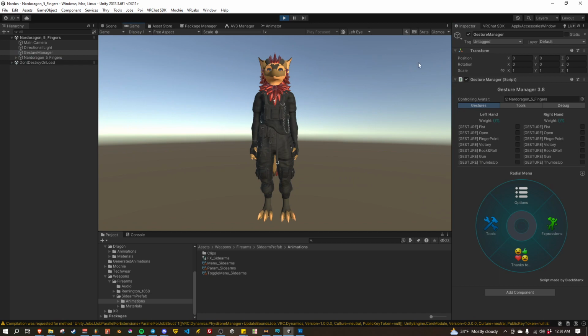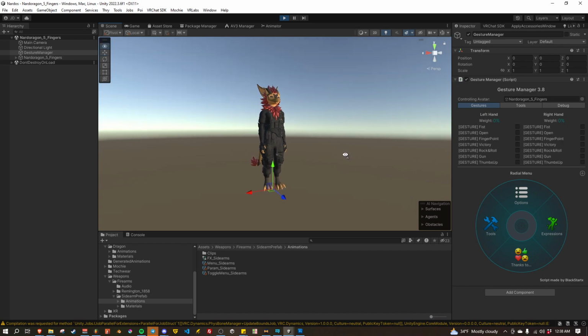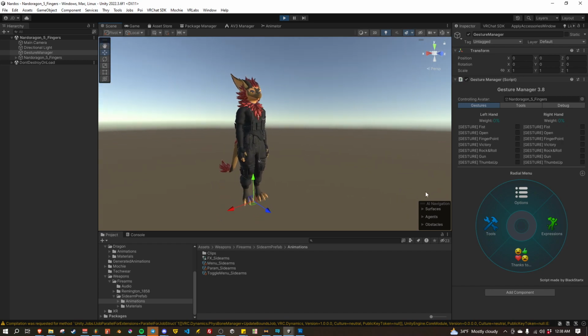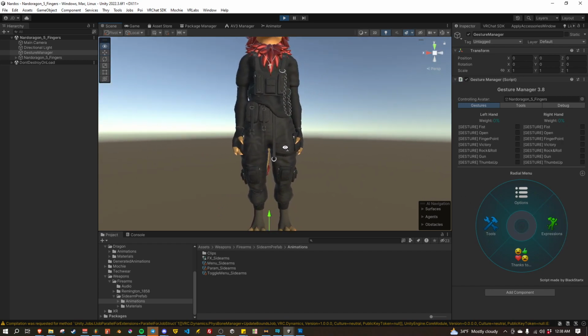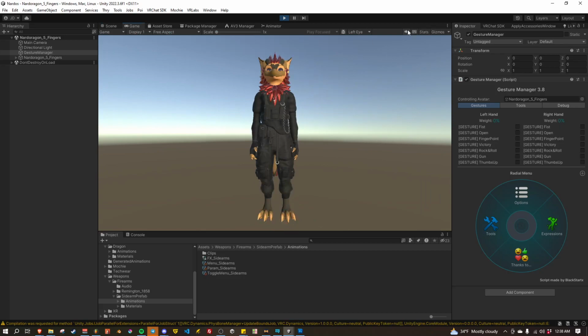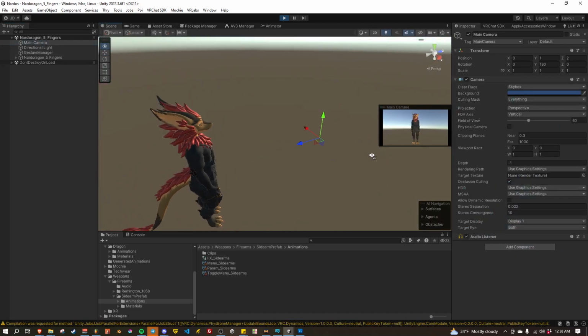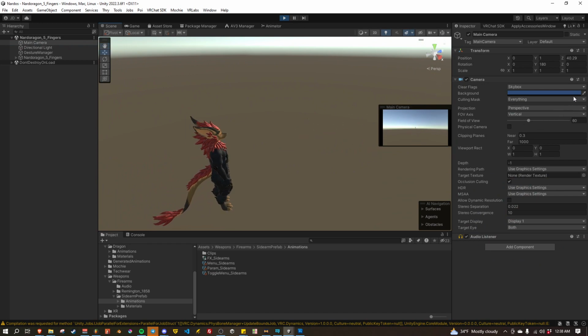Now, I'm going to mute it real quick because the weapons can be a little bit loud. We only need to see it for now. Actually, I'm going to unmute it until I actually fire it.